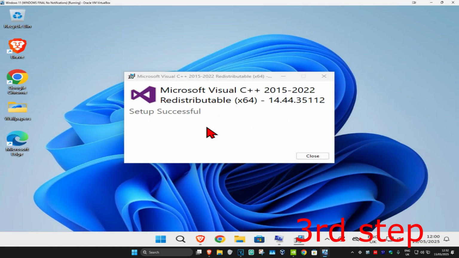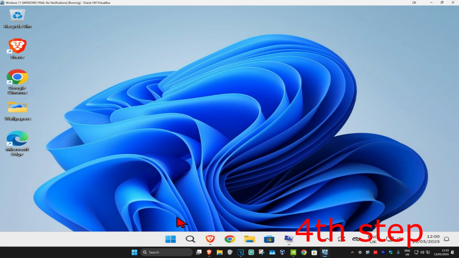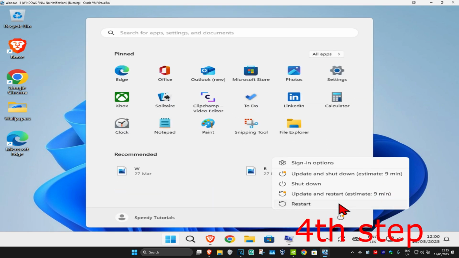Wait for this to load. And then once that's been done, it should now be saying setup successful. We're now going to close out of this. And now for the last step, you just want to restart your computer, and then the problem should be fixed.